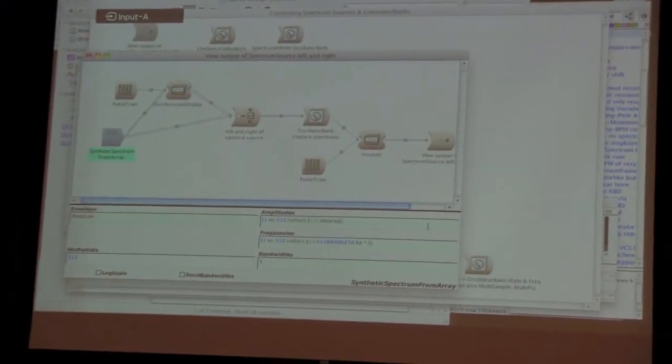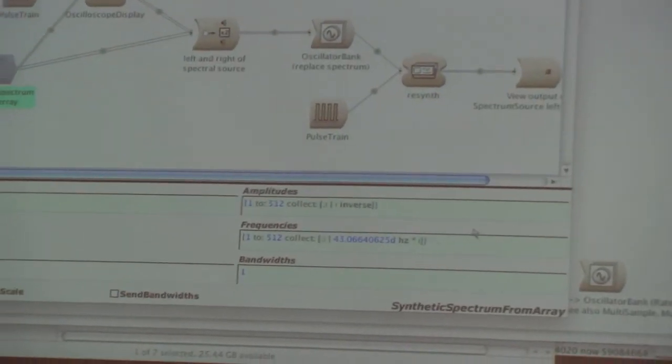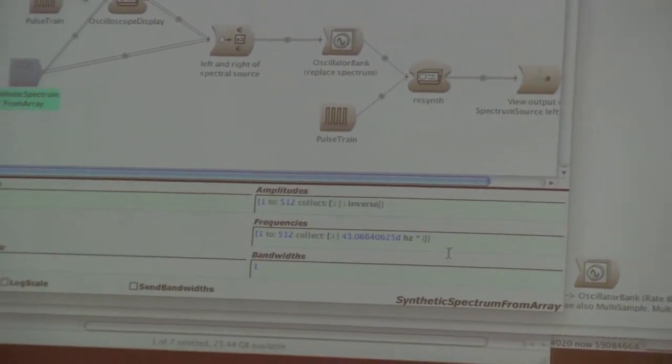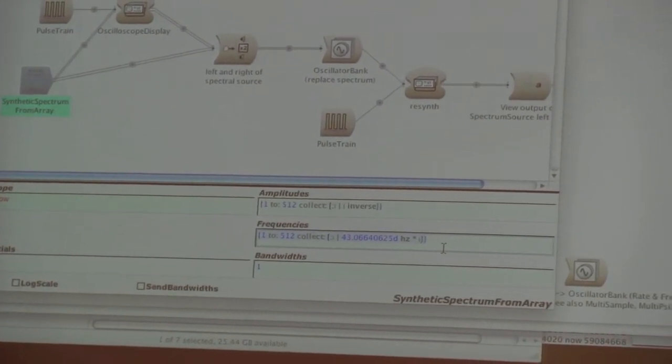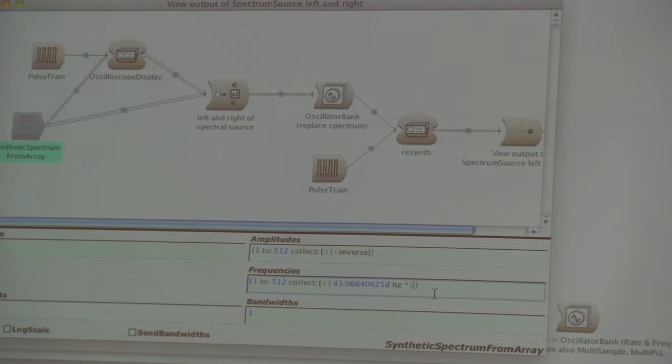So I have this set up to actually look at that. Here's a synthetic spectrum from array. With the synthetic spectrum from array, you give it an array of amplitudes and an array of frequencies, whatever you want. I used a shortcut here, which was to use Smalltalk to make the array, so I didn't want to type in 500. The shortcut is 1 to 512 collect. That's going to make a new array. That's a big array.